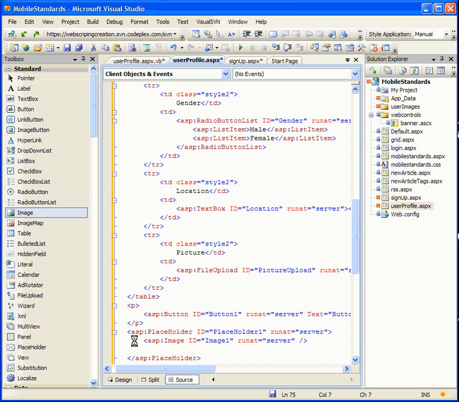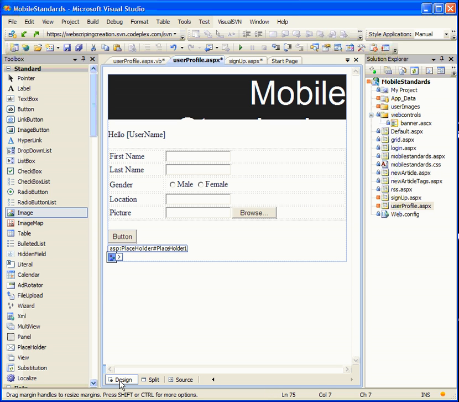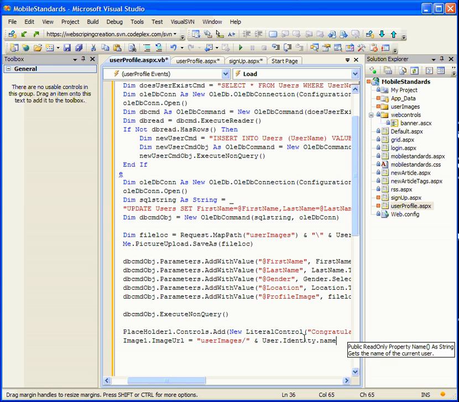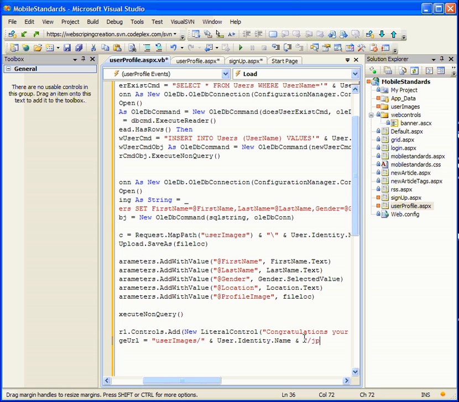Now again, it's called image 1, and now I'm going to go back into the design view, and then back into the code, and I'm going to type in there something like image1 dot image URL equals user images. It's a capital I, but it doesn't really matter on Windows machines. User images, and then quote, ampersand, and so we're going to say user.identity.name ampersand quote dot jpg.